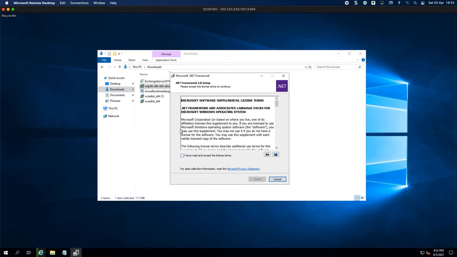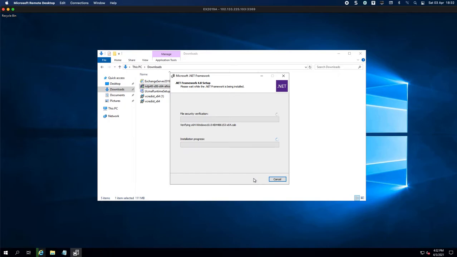So this is the first screen. You have to accept the license terms. Click install. Now the install is pretty quick, but this is one of the requirements for Exchange Server 2019. You'll notice that on 2013 the server already had .NET 4.7.2, but we were going to install it anyway.